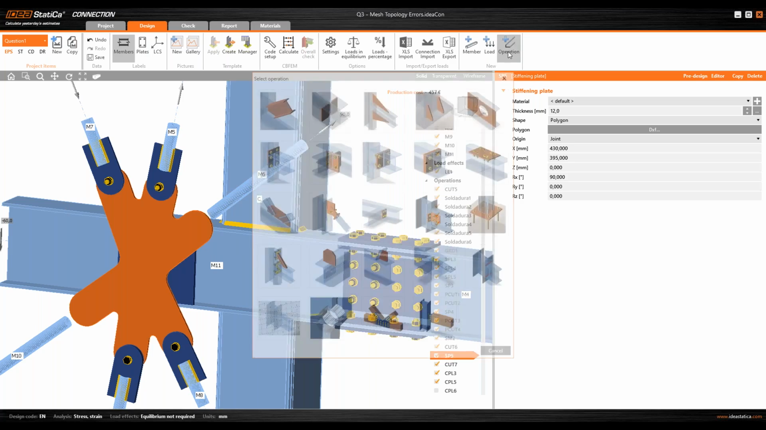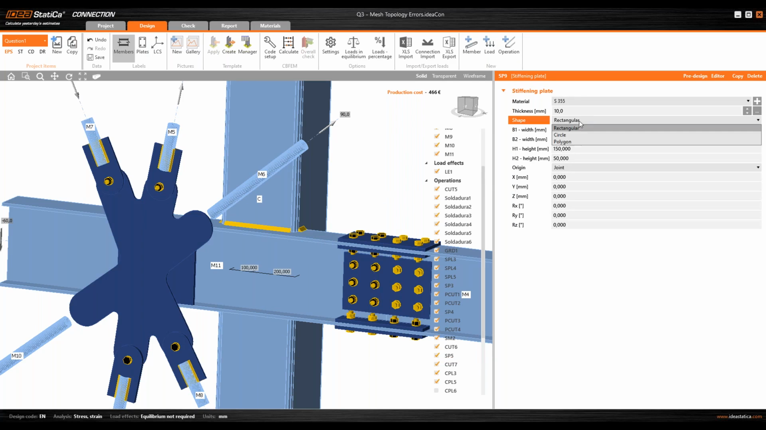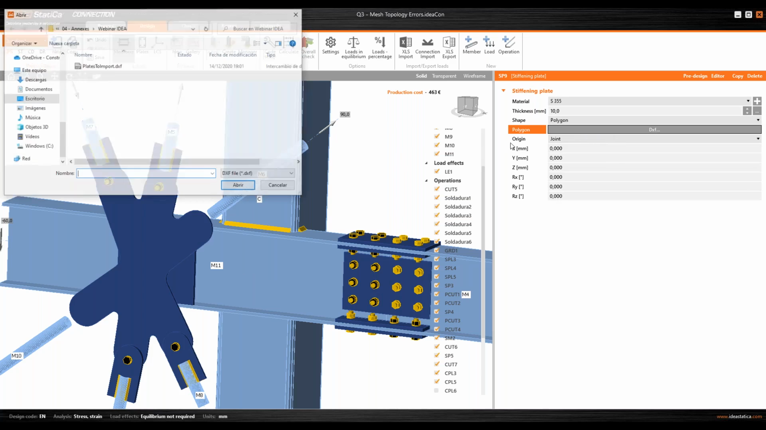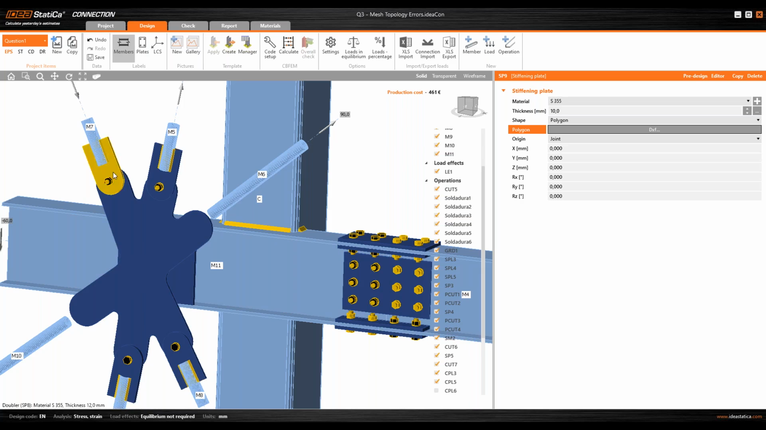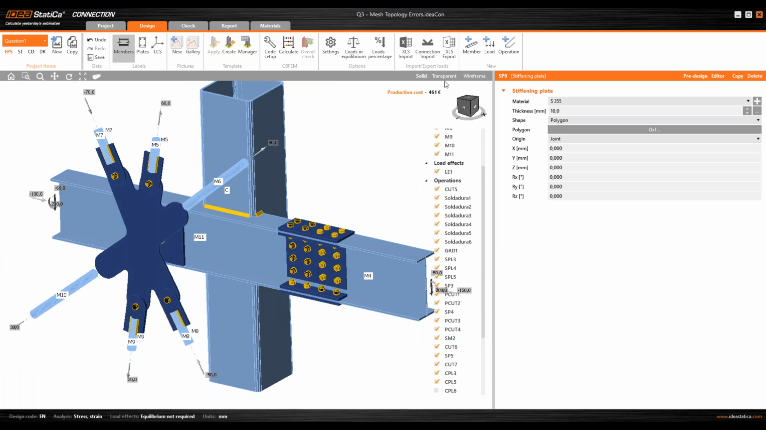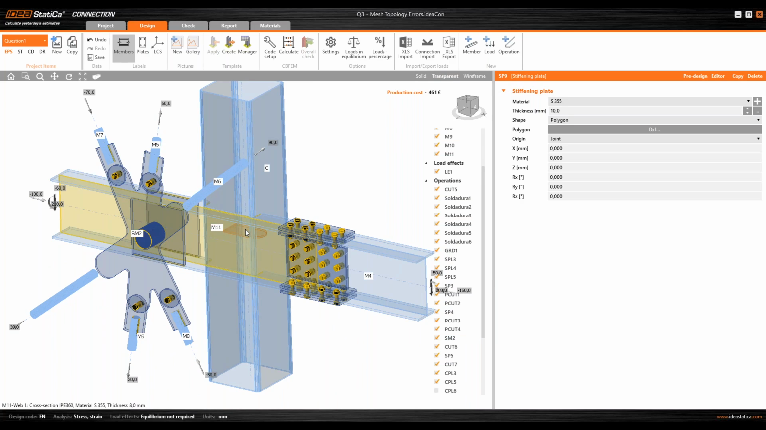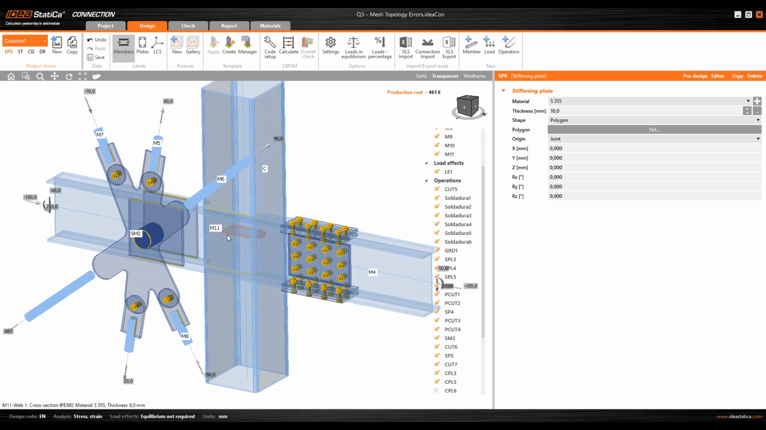Okay, I create a new manual operation. I change the shape to polygon, DXF, plates to import, open, millimeters, and then I select the contour, outline, click OK. It is perfectly valid, but there is a problem: my imported plate is located in the global coordinate system, and I need to move it. Of course, I can move it through the coordinates and rotations.